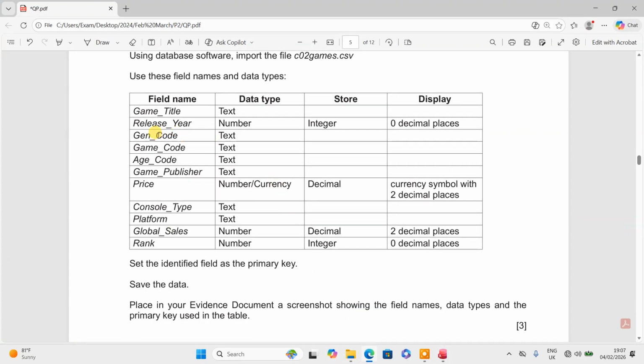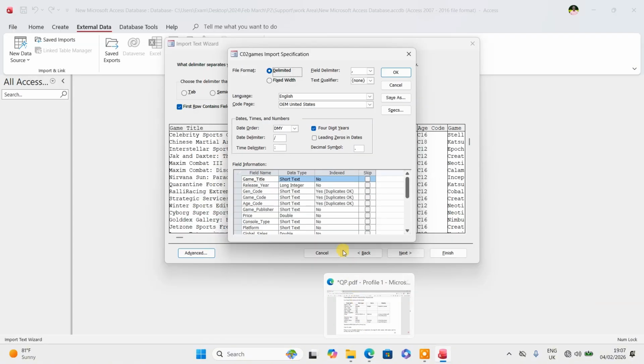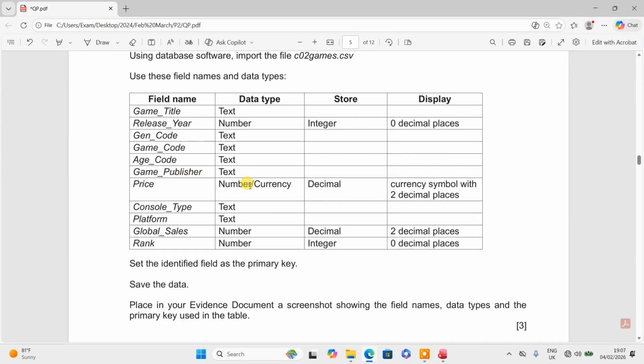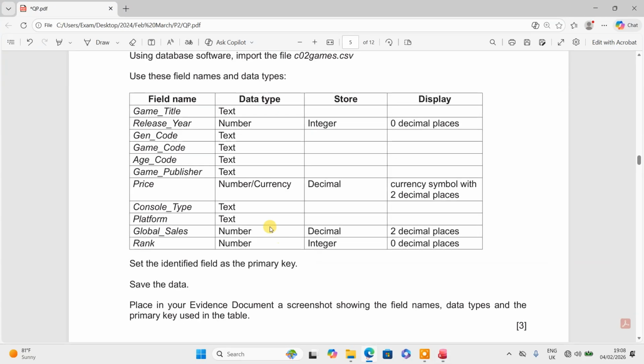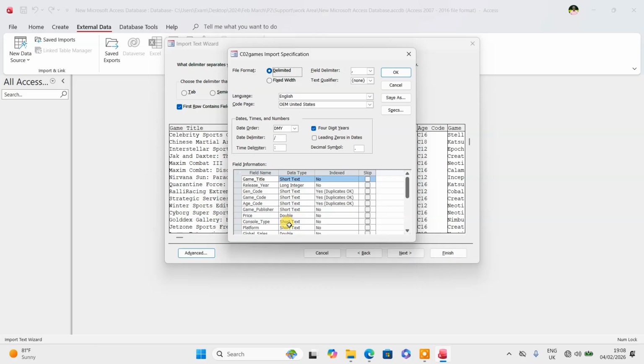Then genre code up to game publisher, all those should be short text. Yes, they are. Okay. And then price is number or currency. It's a decimal, but we have to change it to 2 decimal places. Now it's going to be showing double here, meaning it's a decimal, so leave it the way it is. Then console type and platform should be short text. Yes, they are.